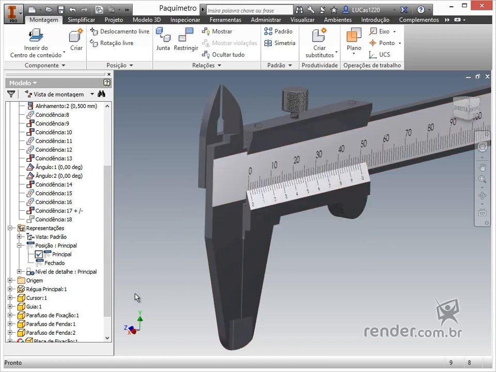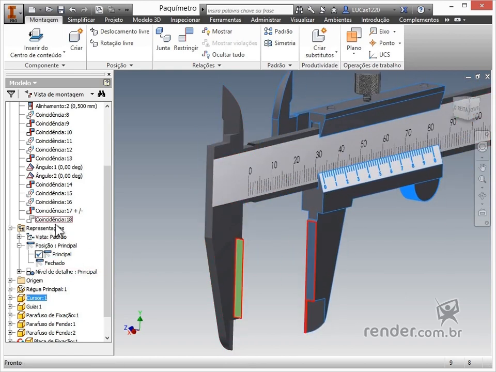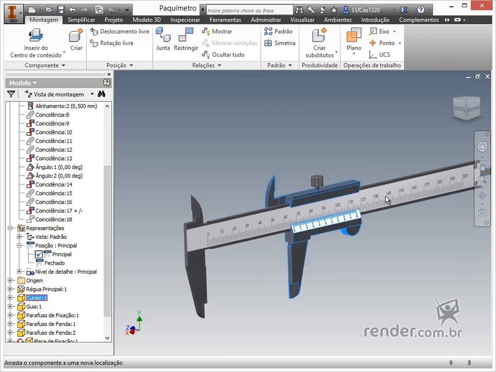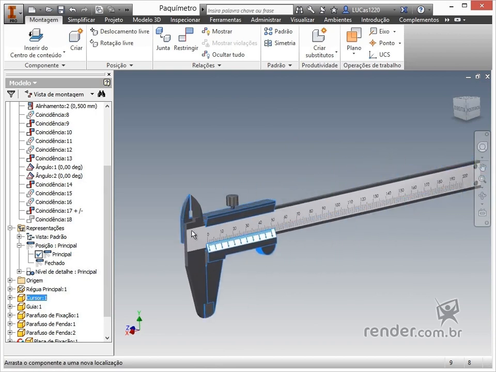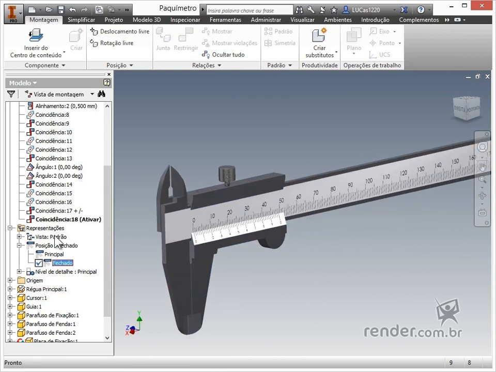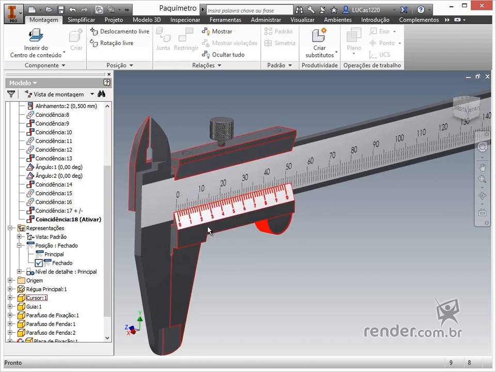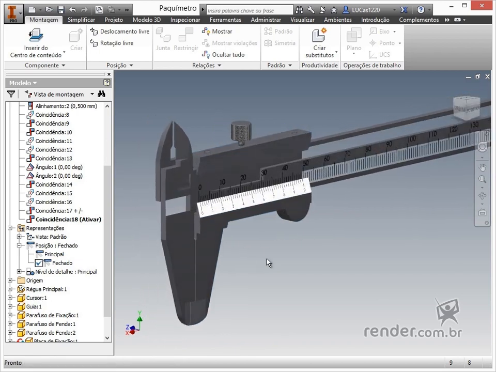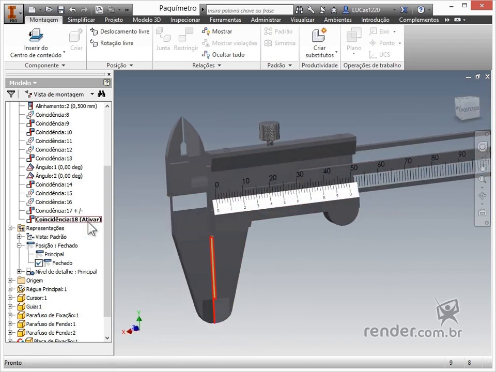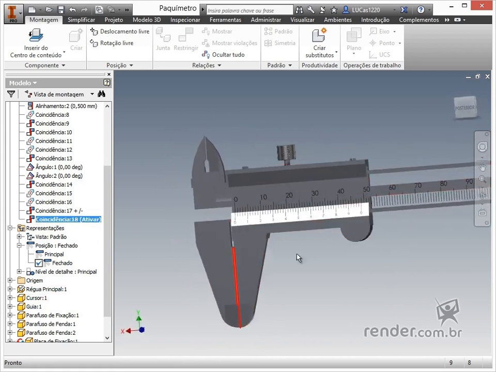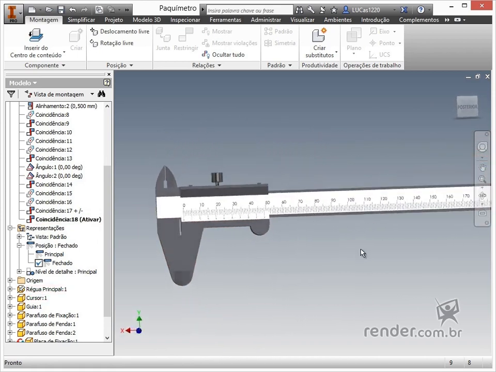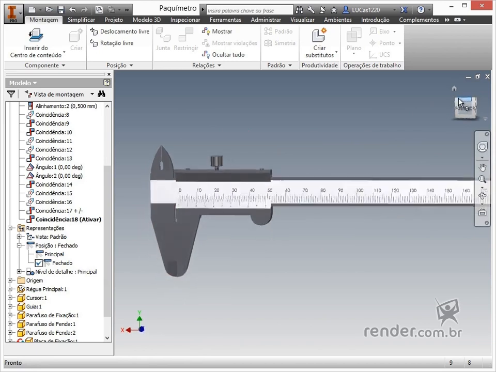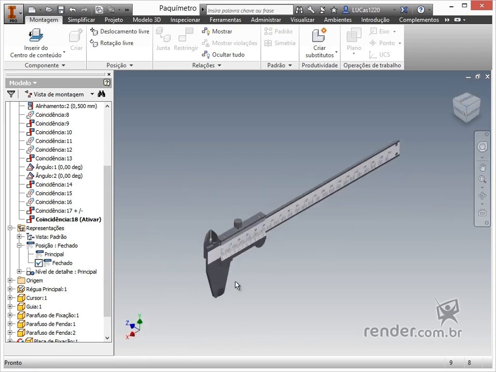Note that now, in the main representation, we have the suppressed constraint so that we can move the cursor freely. When you enable the closed position, the cursor is locked to 0. We also notice that the restriction used appears in bold. This view is typical so that we can easily identify which relationships are being used in the enabled positional representation.